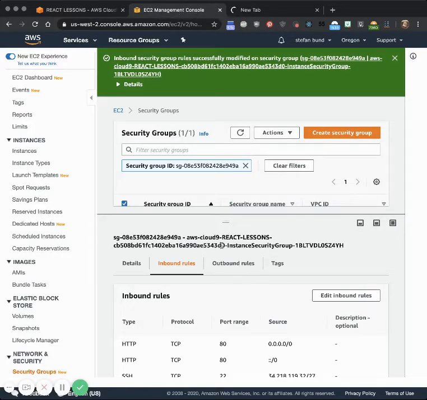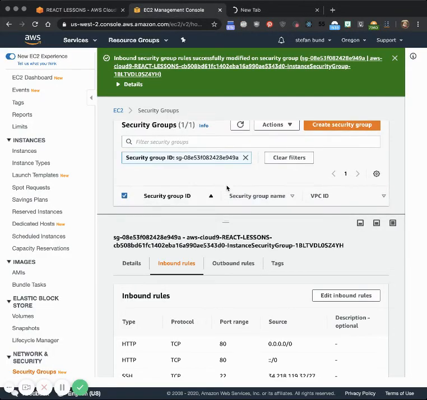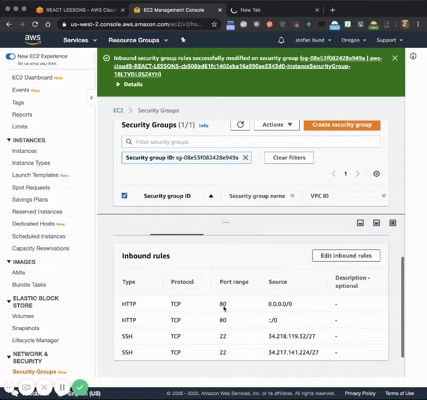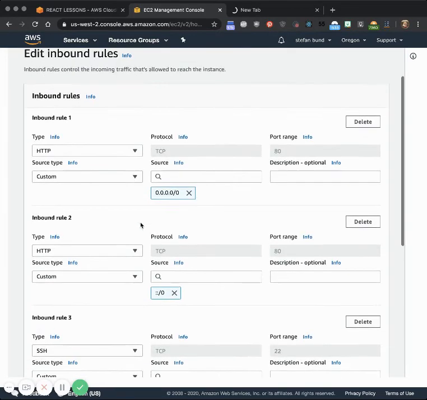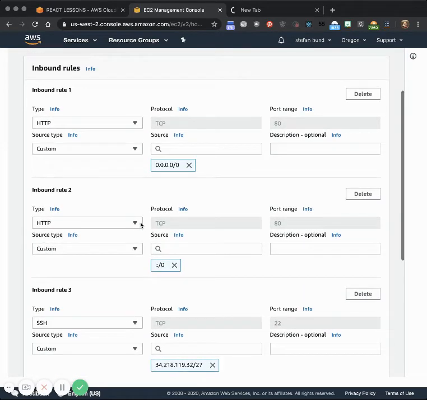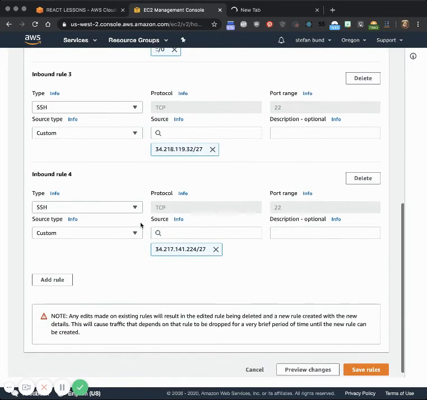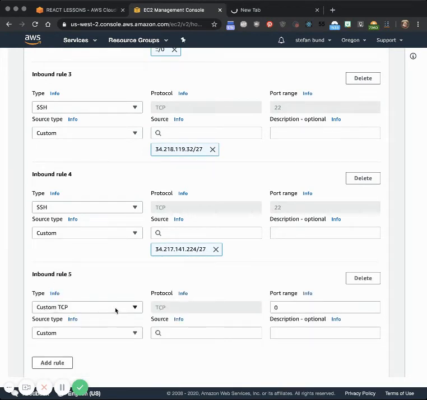and I wouldn't mind adding, because we're adding that protocol 8080, we should edit the inbound rules. And we should say 8080.